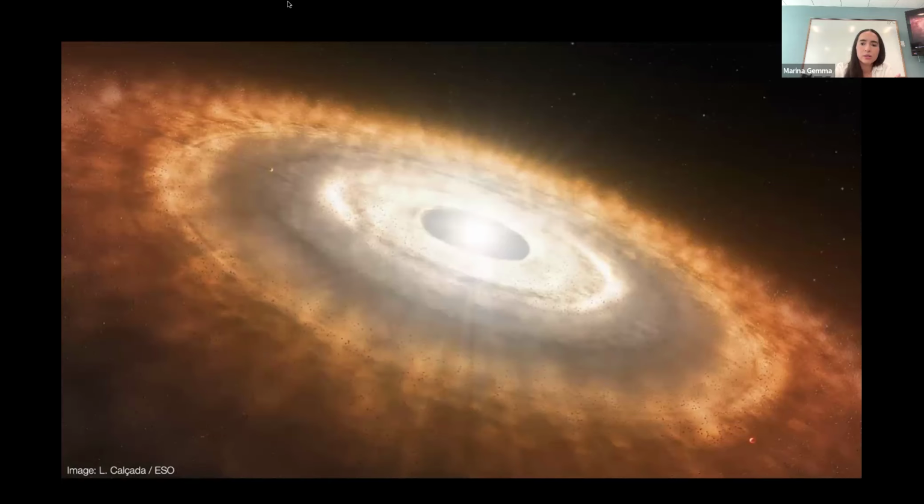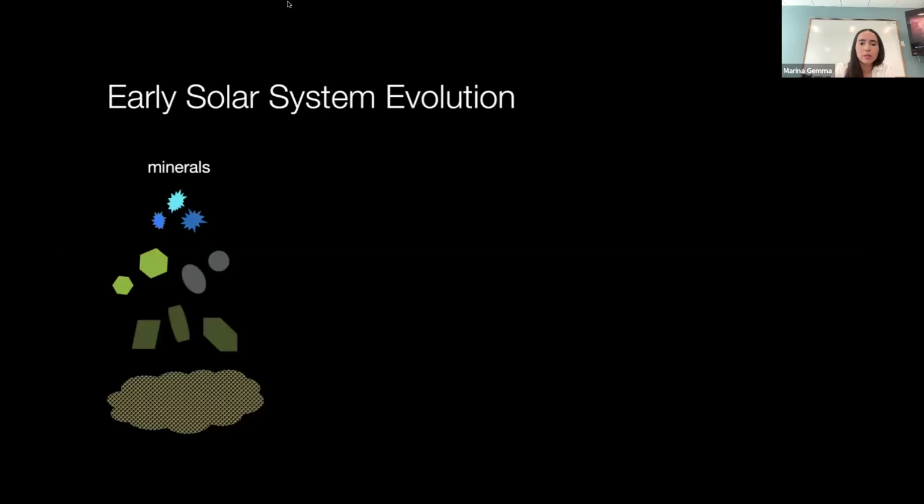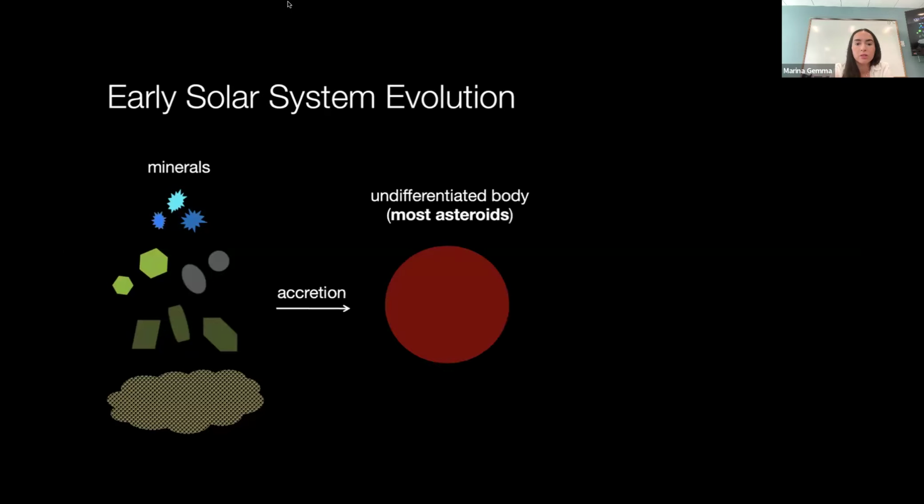And as this disk started to cool, you started to get minerals solidifying. So just teeny little kind of pebbles, you can think of them as. And over time, these minerals started to accrete or stick together to form what we call undifferentiated planetesimals. These are really what asteroids are. So they're just lumps of smaller things.